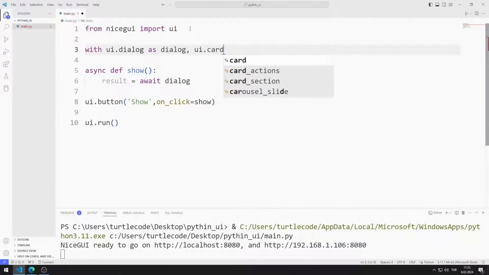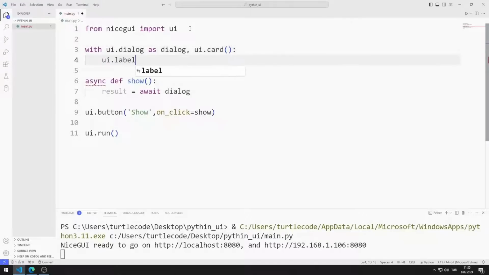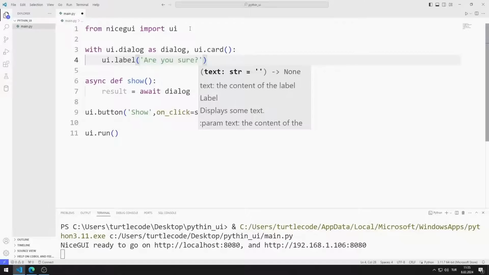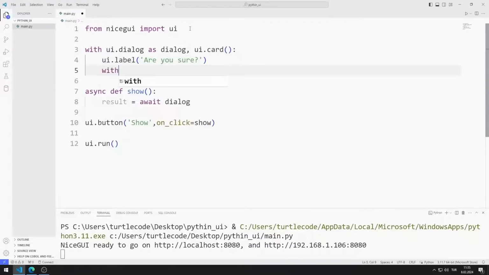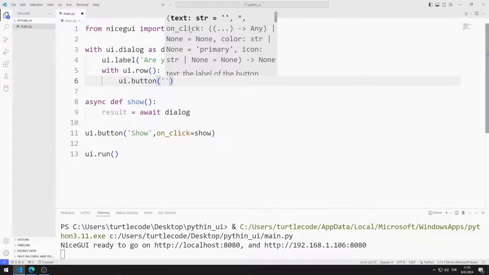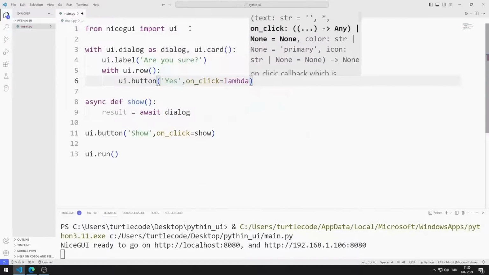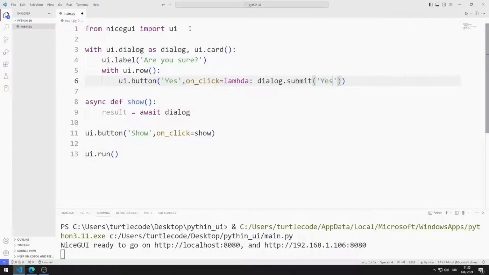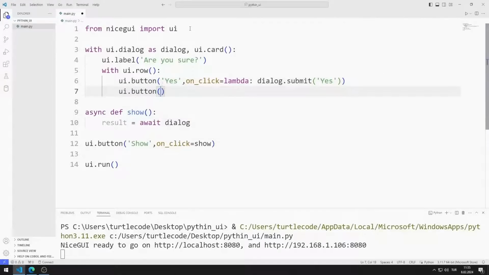I want the objects to be displayed on a card. I am defining a label object. I want to show two buttons side by side. To do this, I define row. I create two buttons named Yes and No. I determine the values to be submitted when the buttons are clicked.